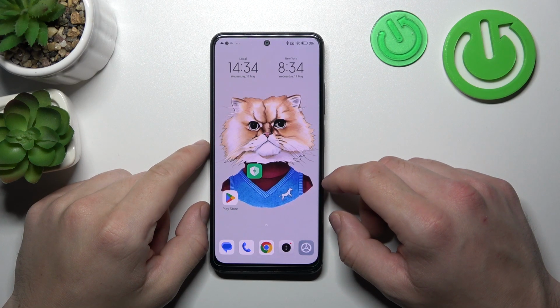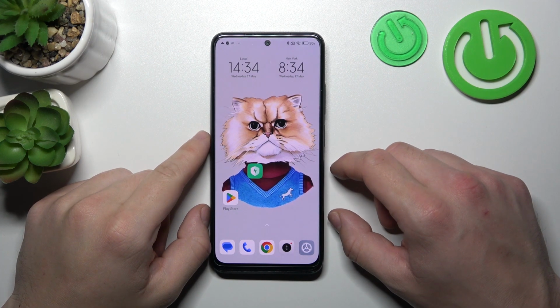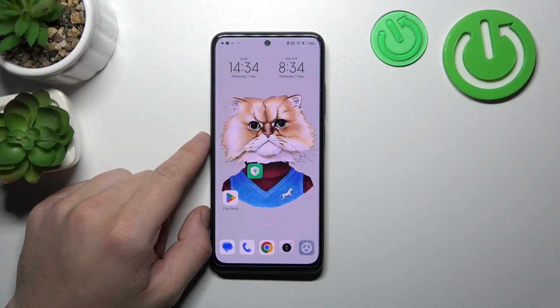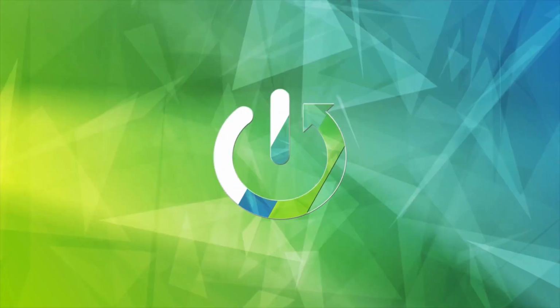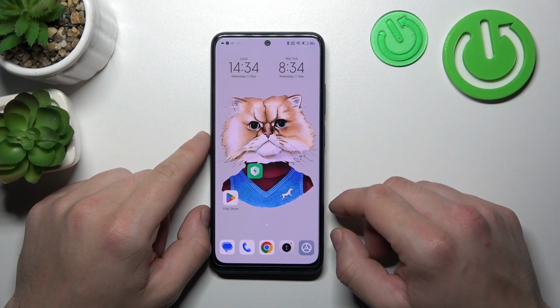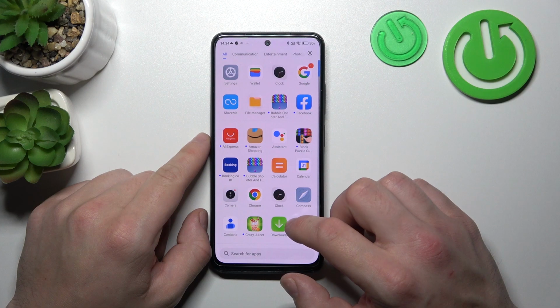Hello, in front of me I've got Xiaomi Redmi Note 12S. In this video I'll show you how to access File Manager. In the beginning, let's go to App Drawer and search for Files app.